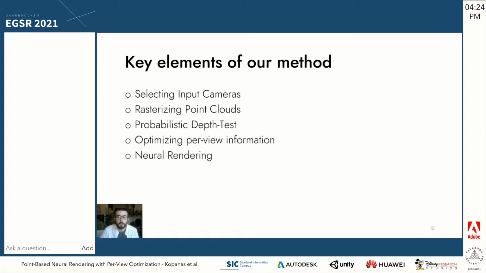Here are the key elements of our method. Selecting the best input camera is critical to allow our method to run in interactive frame rates while keeping good quality. This is a long-standing problem, and our solution applies to many other algorithms. Given a specific budget of input cameras that will allow an algorithm to run interactively, we want to select the input cameras that provide the most information.